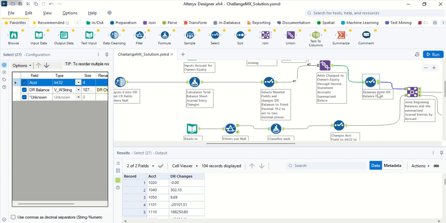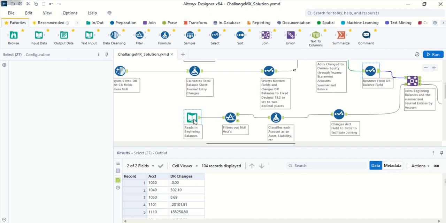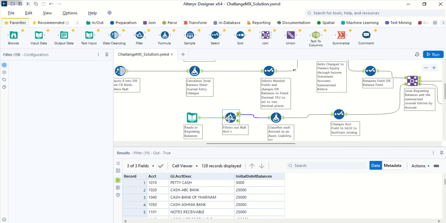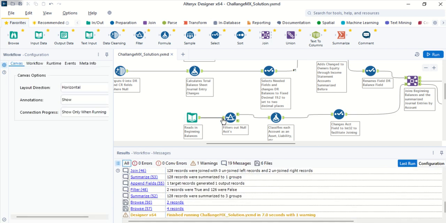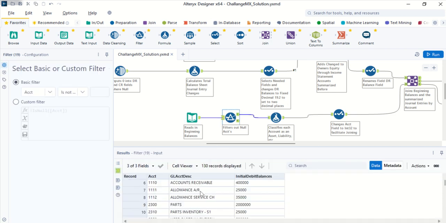I renamed the DR balance field here from DR balance to DR changes. A little bit redundant, but based on the workflow that I was working on, that's just sort of how it ended up, as you can see here. I read in the beginning balances. Again, I filtered out some of those null accounts because it connected some of those weirdly. As you can see, at the bottom here, I filtered out those nulls, and you can see true.